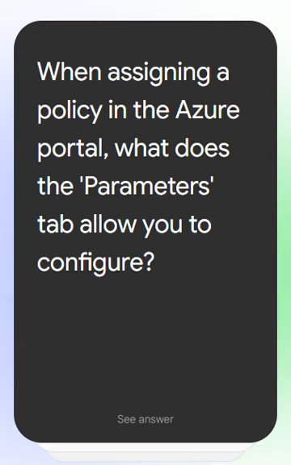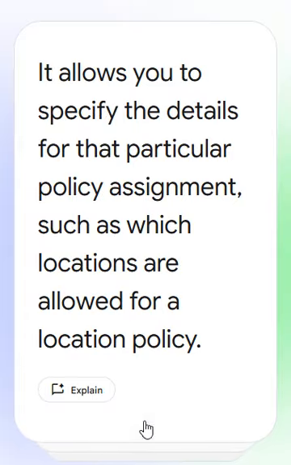When designing a policy in the Azure portal, what does the parameter tab allow you to configure? It allows you to specify the details for that particular policy assignment, such as which locations are allowed for a location policy.